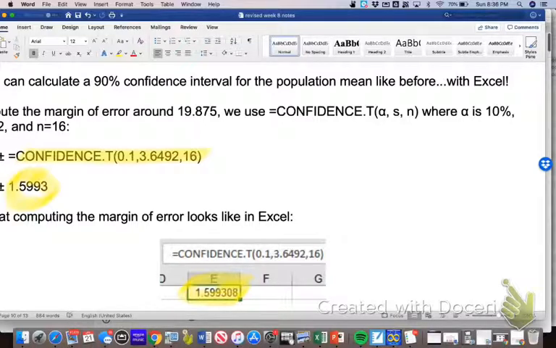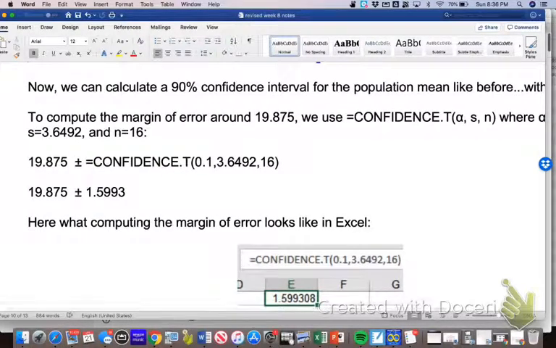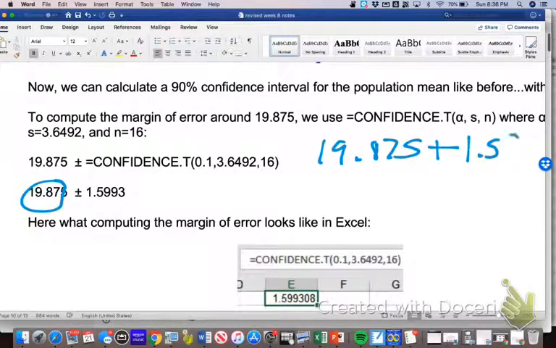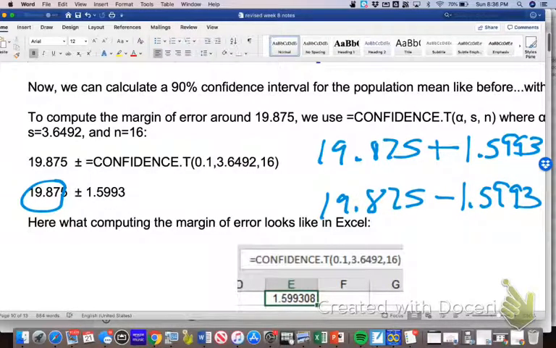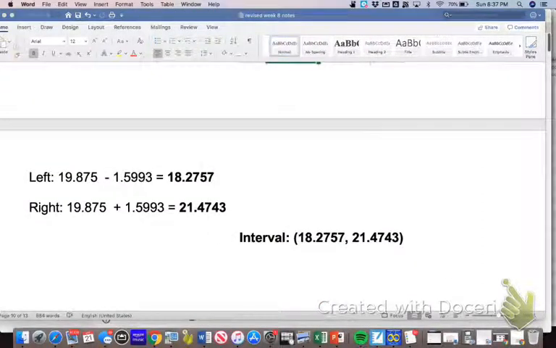So now we're going to take that error and add it to the mean, and subtract it from the mean, just like you've done several times at this point. So you'll do that: 19.875, and this mean came from that first step that we did in Excel a minute ago. You're going to add 1.5993, and then you're going to take the 19.875 and subtract that 1.5993. And that is going to give you either side of your interval, which is right here.